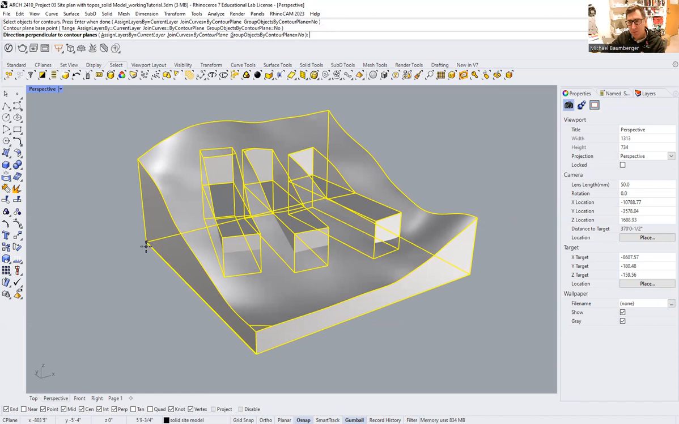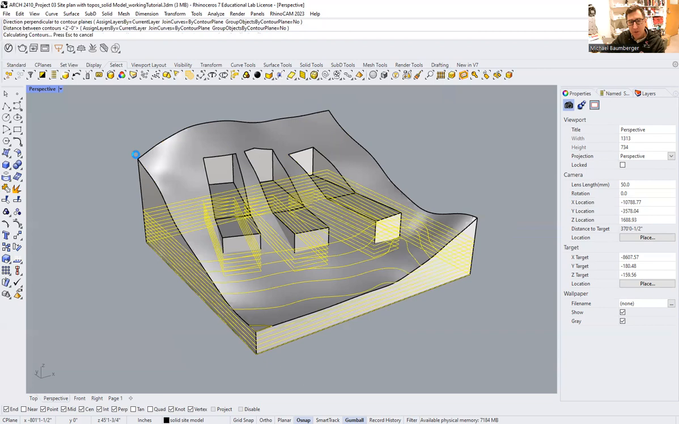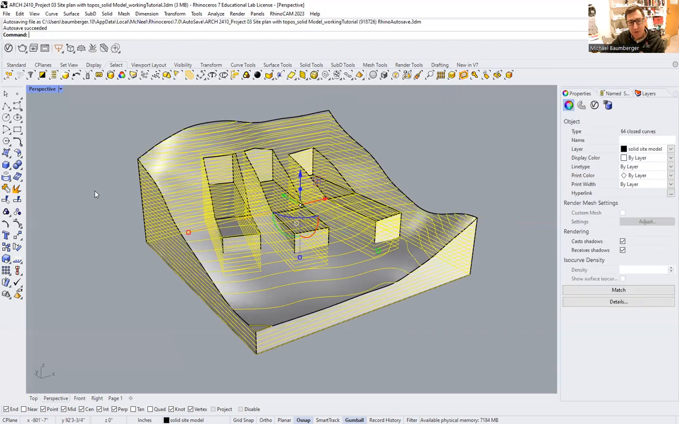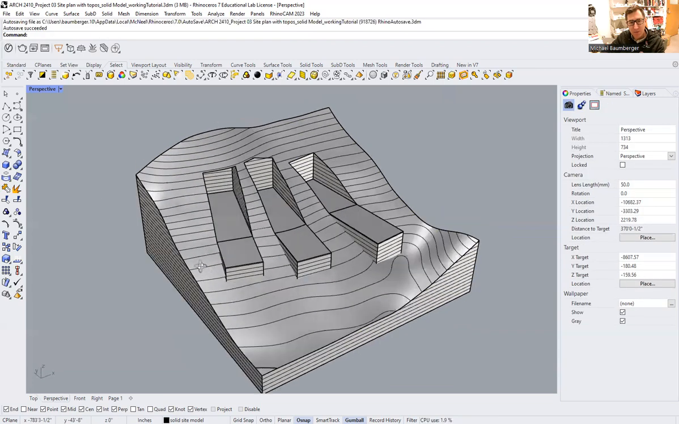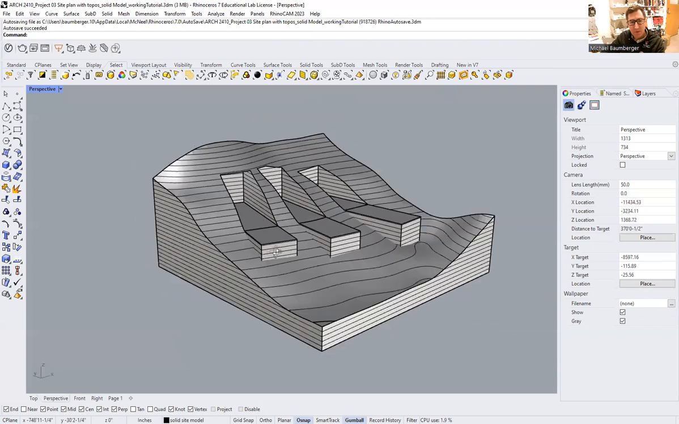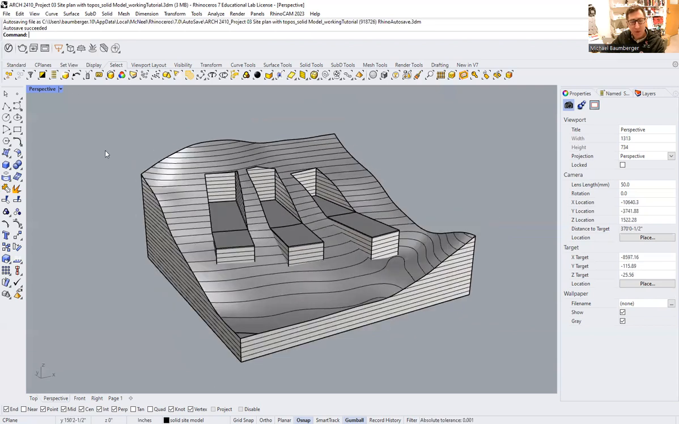This will typically be the bottom of the model, and it's asking for a direction perpendicular to the contour plane. So if we're cutting horizontal planes, we want the direction to be vertical. So my second point will be at the top of the model. And then finally, it asks for a distance between each contour. So I'll do 2 feet. And then there is our series of contours.